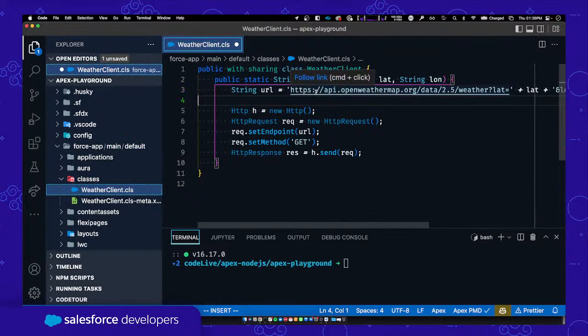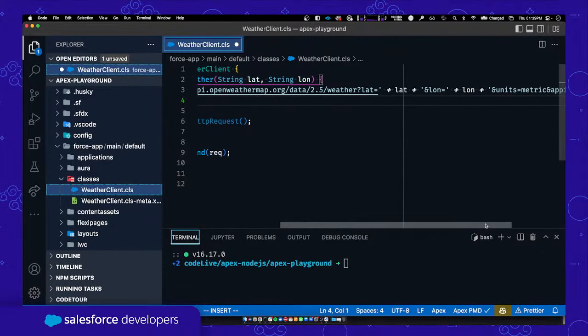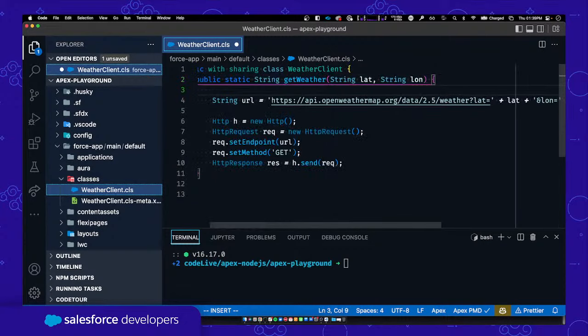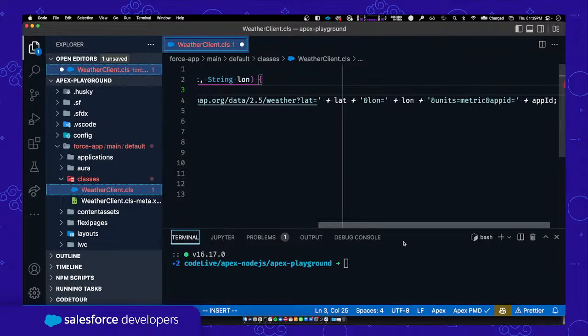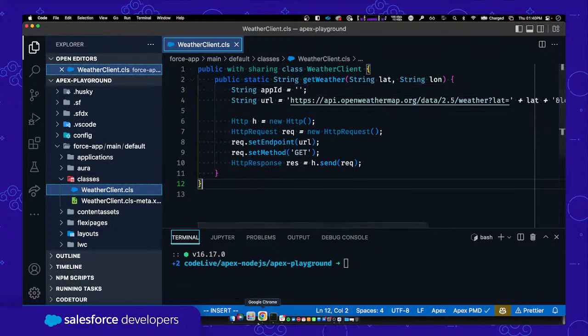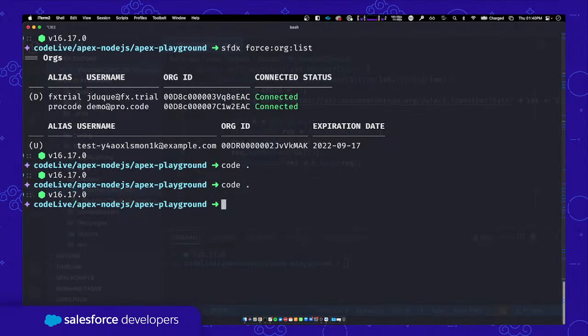So the URL is the Open Weather API. We are passing the latitude and longitude, and then we need the API ID. And the API ID, or the API key, is, how do I write this, okay. We can copy and paste it from the Node.js code. Let me go to the Node.js code.